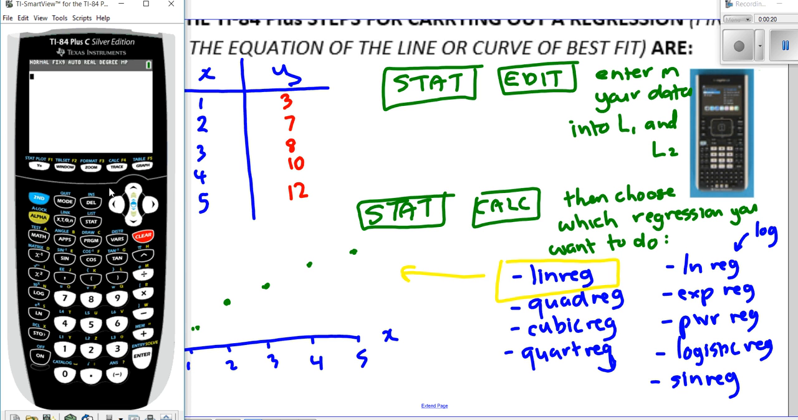To enter in the data, we go to stats, which I can't see right now. How come I can't see it? It's up. What's wrong with me? Down, right, up, up. Oh, there it is. It looks different on the screen.